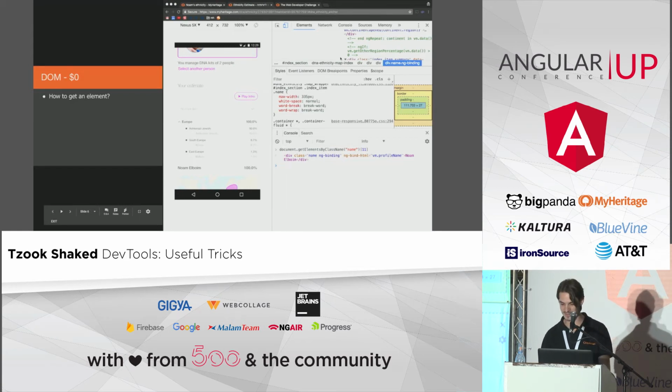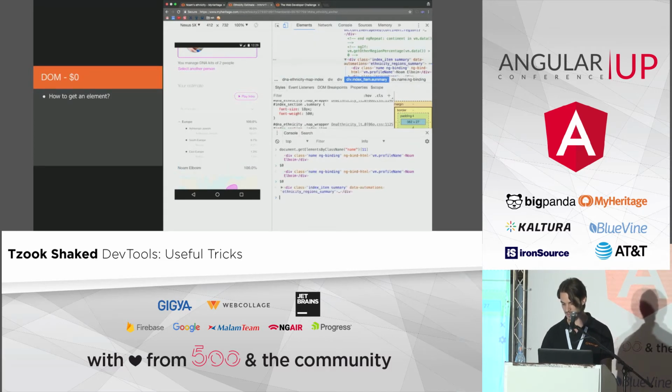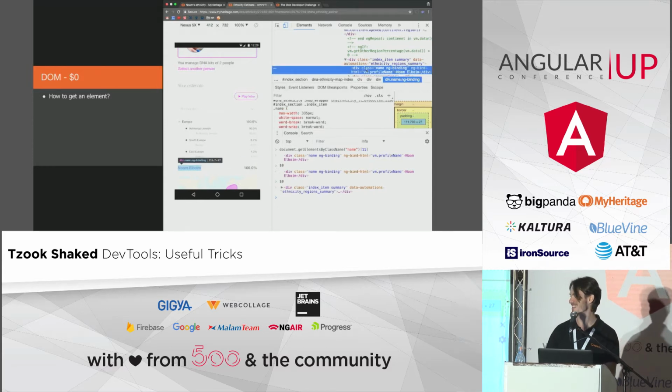So that's why we have $0. $0 basically says, okay, the element that right now I'm selecting in the DOM, that's the one you're referencing. So this is selected, and when I say $0, it's basically a reference to that. Once I move, it's the reference to someone else. Okay, don't get excited. It's just the beginning.